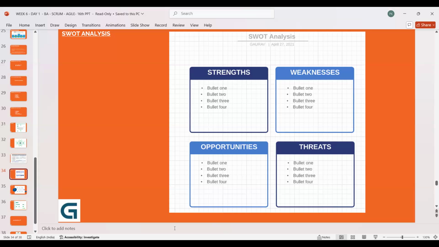Your weakness is your advertising budget is too high. You're trying to use advertising on a very large scale, and that is why, whatever profits you are making, only a very small portion is what you can actually utilize, because of the heavy marketing or advertising budget. So this is your weakness.